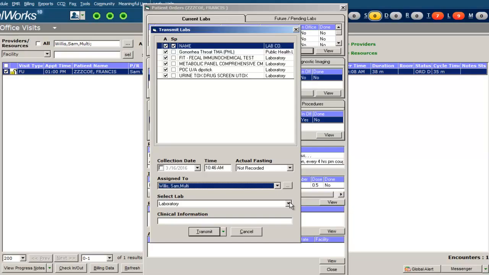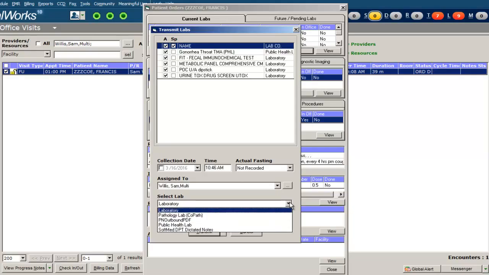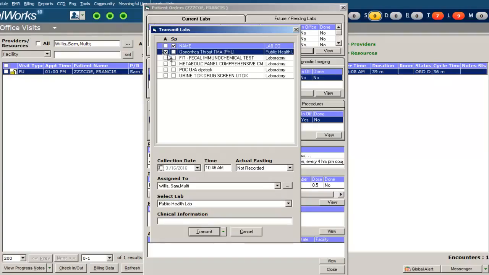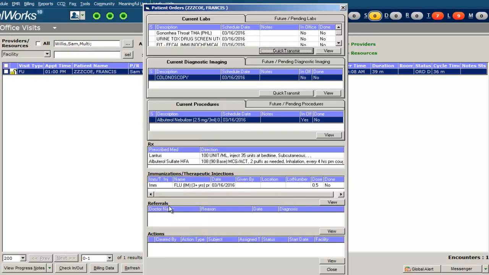You also need to sort by processing lab company, such as SFGH lab, public health lab, pathology lab, etc. To do this, first select the lab from the drop-down, and then select each test going to that lab, sorting by specimen, and click Transmit from the bottom and Print.